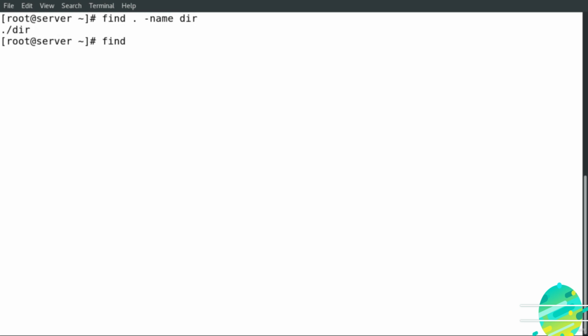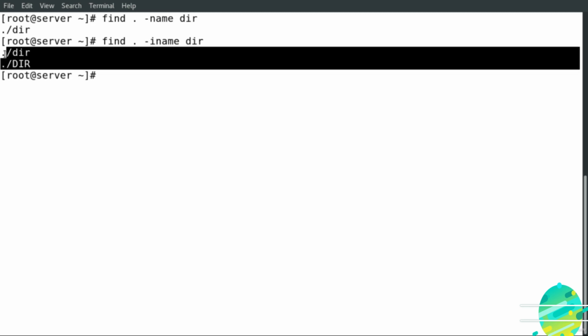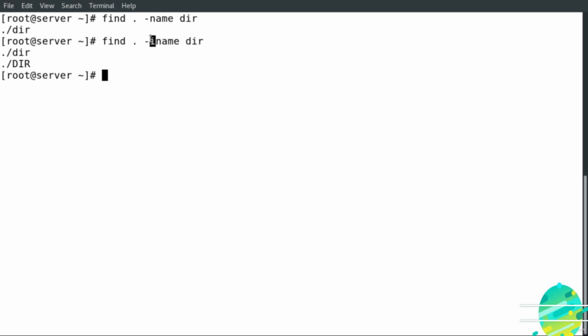However, if I use -iname, iname means it's ignoring case, so it's going to ignore either uppercase or lowercase. Hit enter. As we can see here, we got two outcomes, because we added the i here, which means ignoring case. So it doesn't matter if it's uppercase or lowercase.